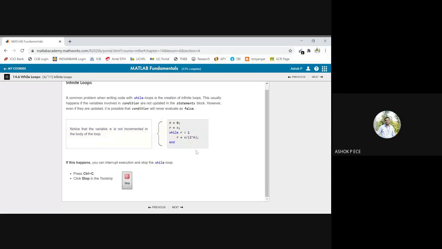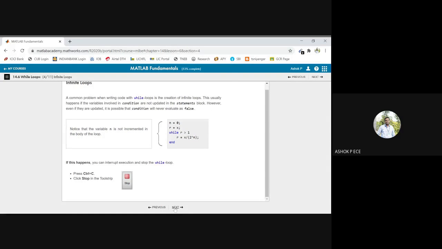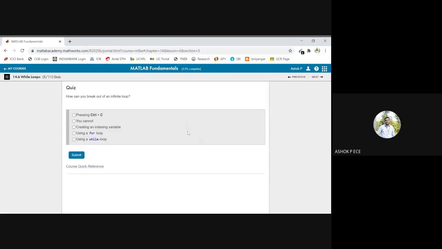You can have an infinite loop that runs till the condition is satisfied. So as long as r is greater than 1, this loop will keep running infinitely. Unless you break it, it will keep running. So you have to break the loop on your own.